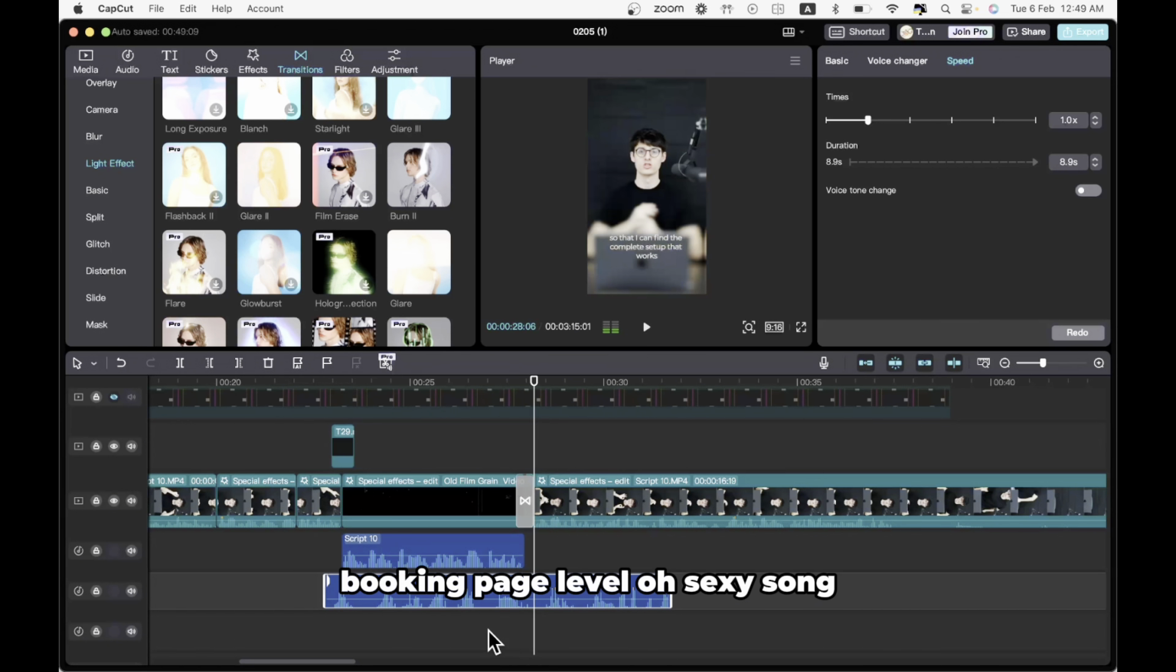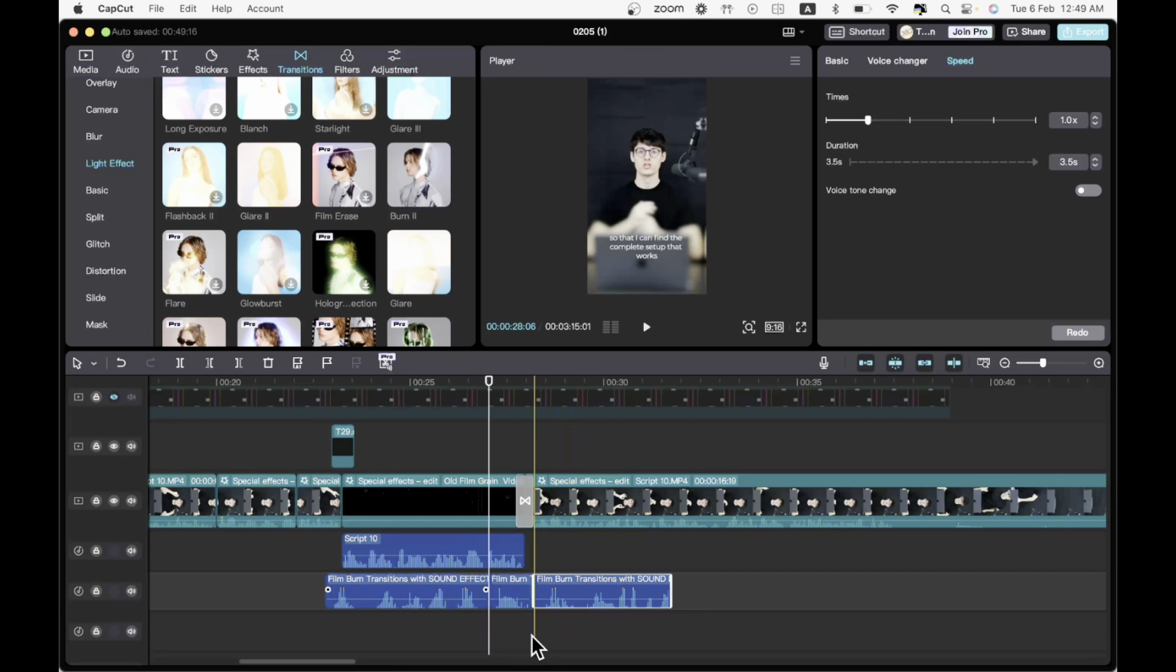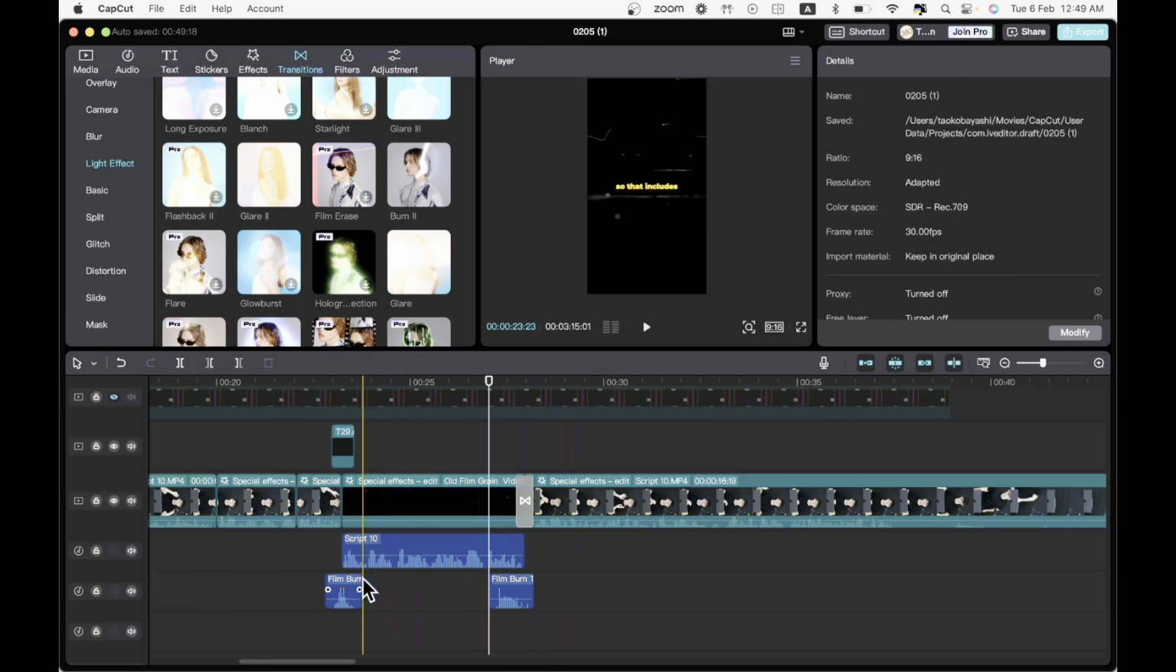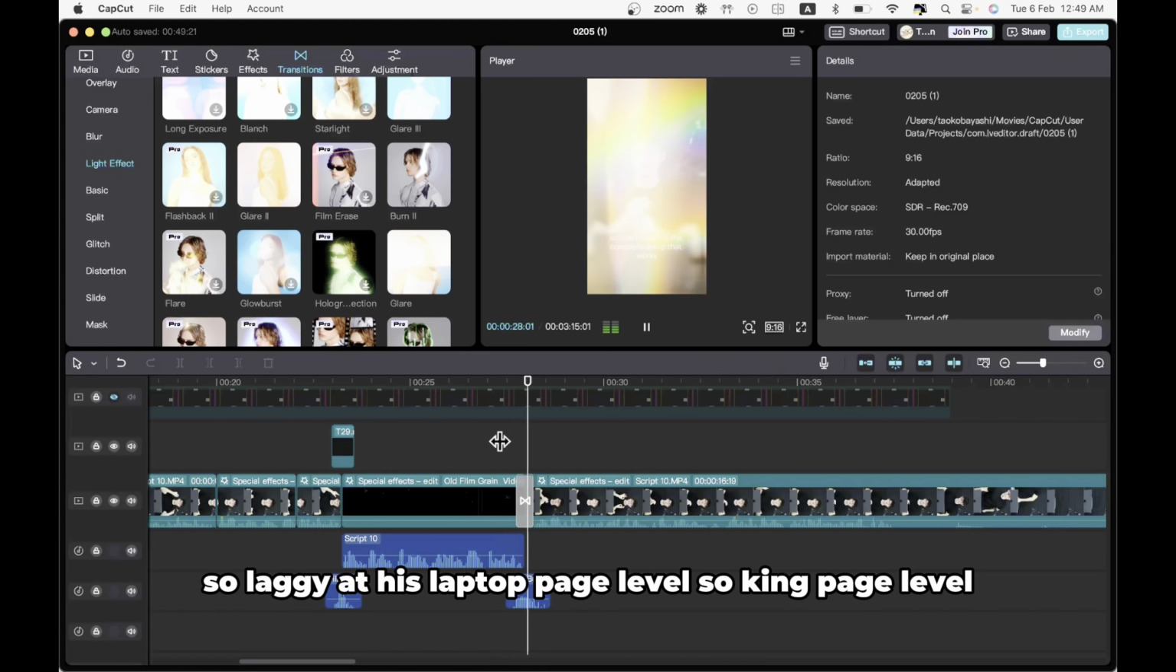Ooh, sexy sound. So laggy at his laptop. Ooh, look at that. Booking page level. So that I can find the complete setup that works the best for my clients.